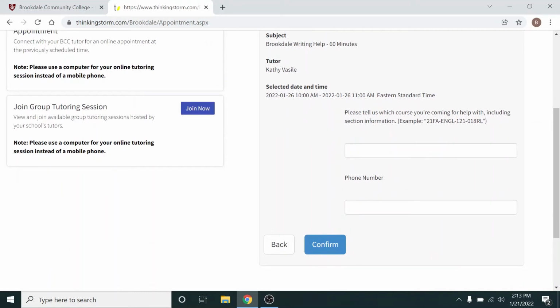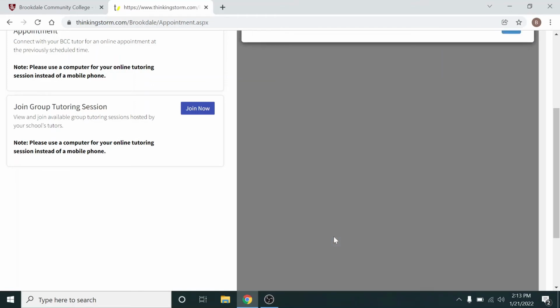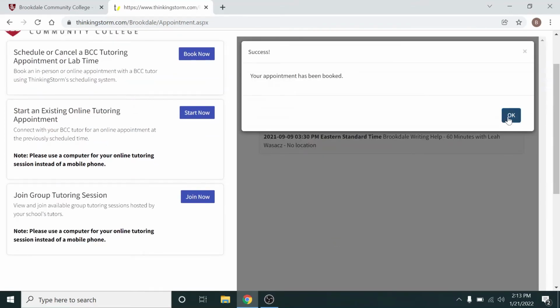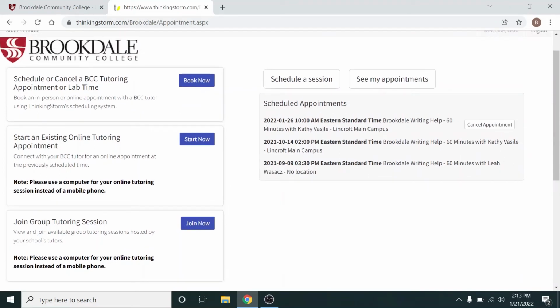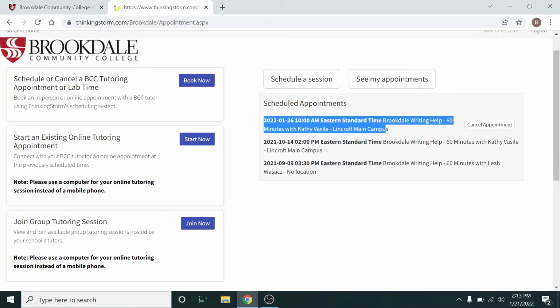Down here, you still have two pieces of information to put in. The first is your class. It's enough for this to just put the name of your class. English 095 is plenty. Then for the phone number, simply put in your phone number and click Confirm. And our appointment has been booked. You'll notice here that we're able to see our upcoming appointment. And we can indeed confirm it's right this year in January on the 26th at 10 a.m. in Lincroft with Kathy.